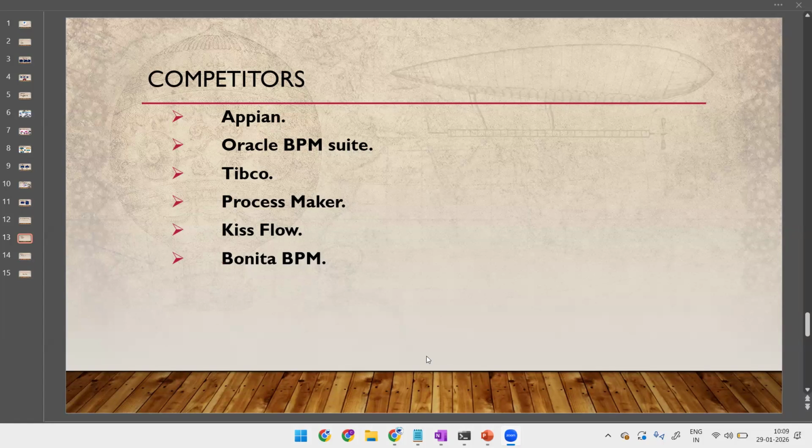Am I correct? Yes, right. For all the internal applications, no doubt a BPM tool is required. Am I correct? Or no? No doubt a BPM tool is required.